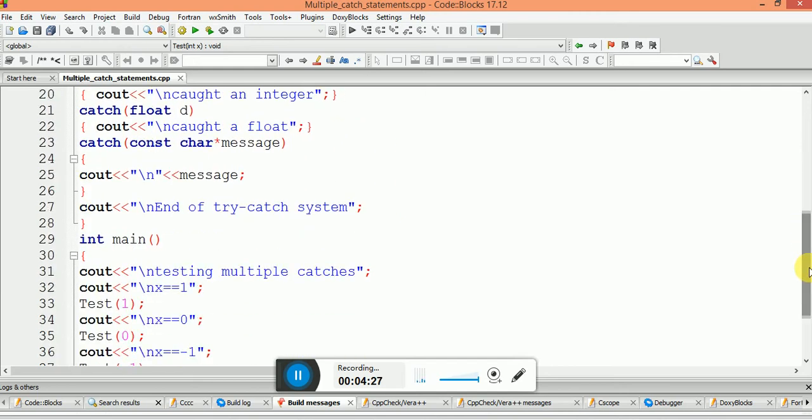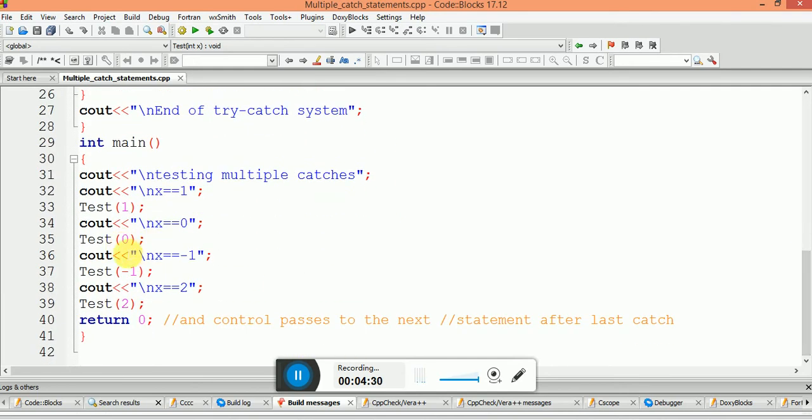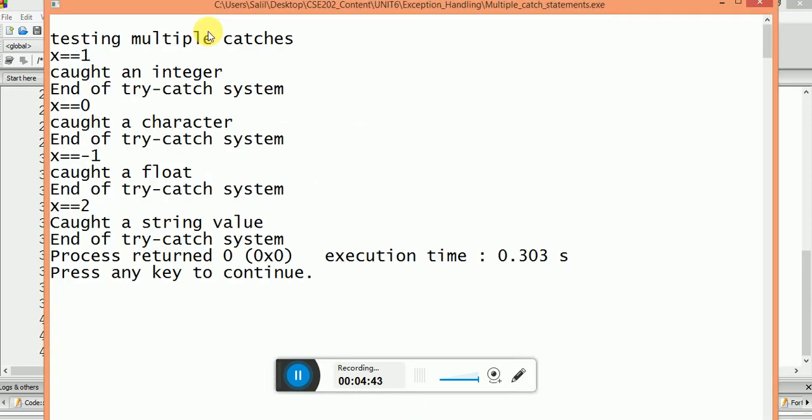Similarly, for various test calls with a variety of values, different catch blocks are going to work. We can see the output of this code. You can see when the value of x is 1, caught an integer. When the value of x is 0, caught a character. When the value of x is -1, caught a float. And the value of x is 2, it is catching a string value, and then end of try catch system. So various calls of functions, but at one time only one catch block is going to work depending upon the satisfied condition.